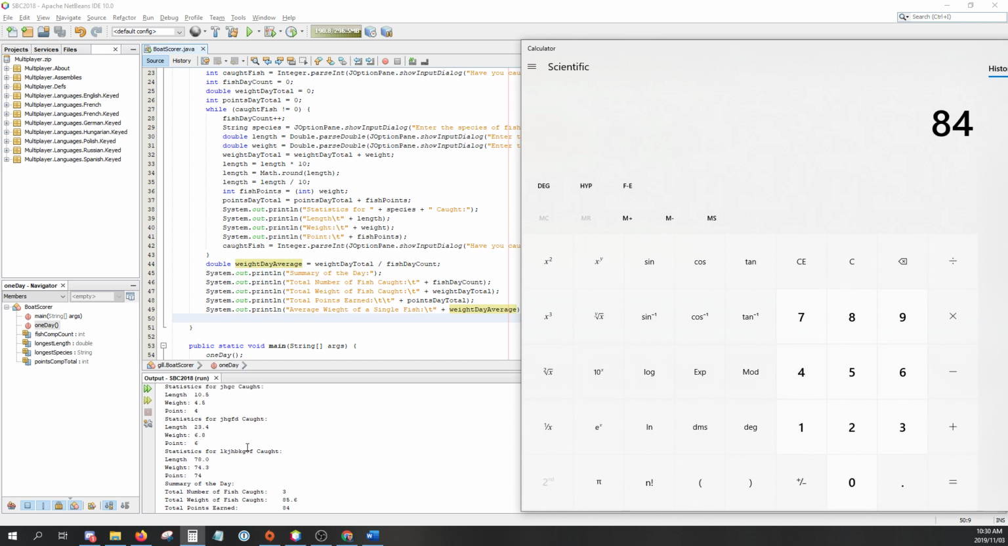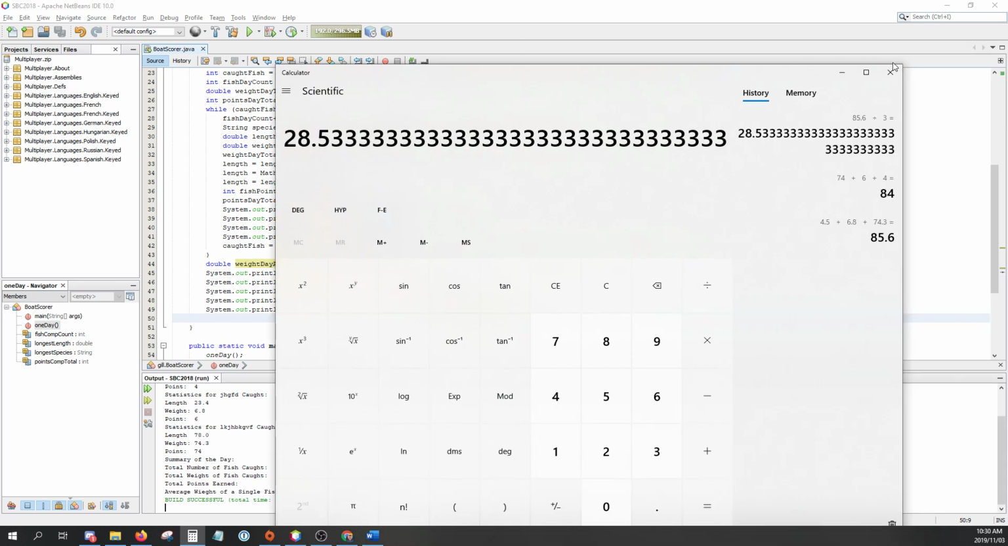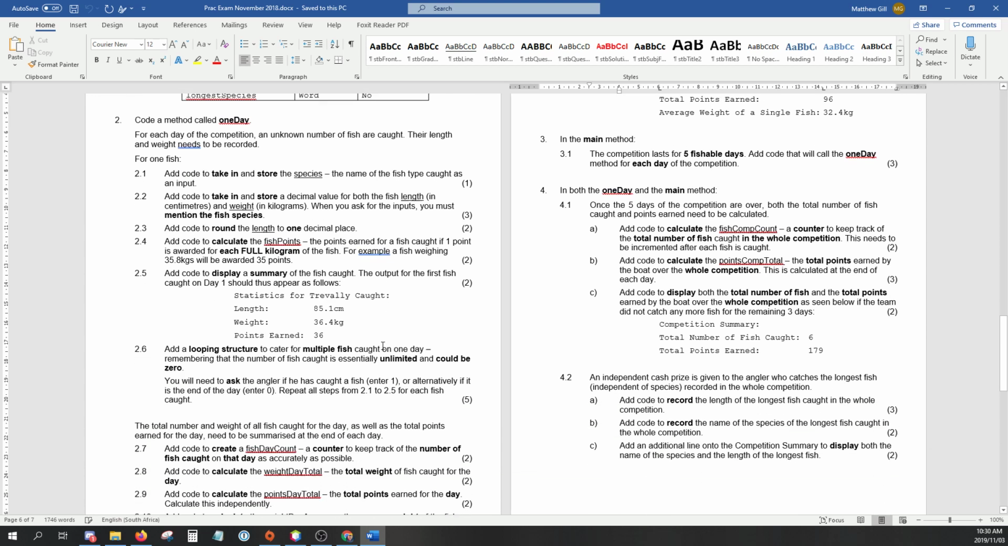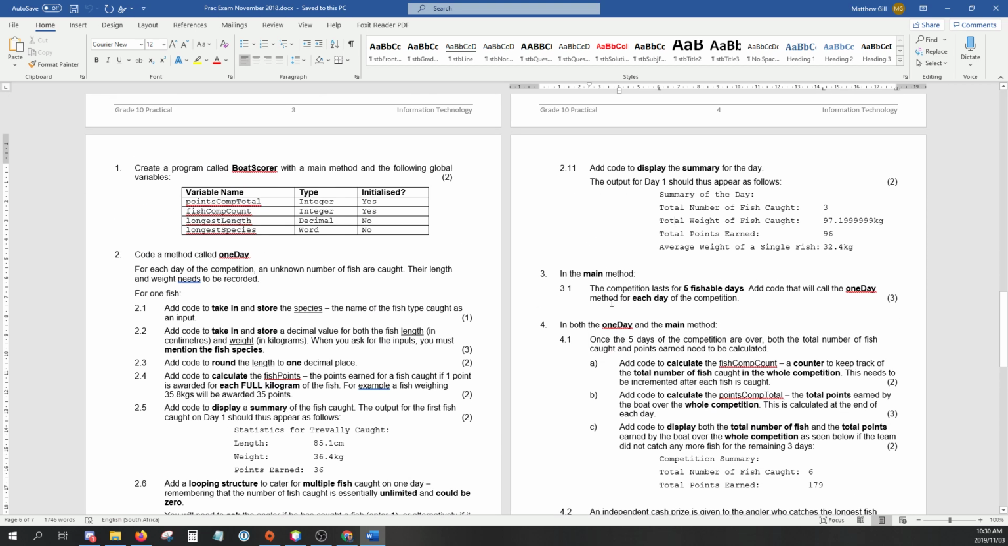So let's add up my weights again. My total weight was 85.6. Divide that by 3 fish, and it's 28.53 recurring. Perfect. Why is the average rounded to 1 kilogram? We're rounding the length. It didn't tell me to round it to 1 decimal, so I'm not going to round it to 1 decimal.